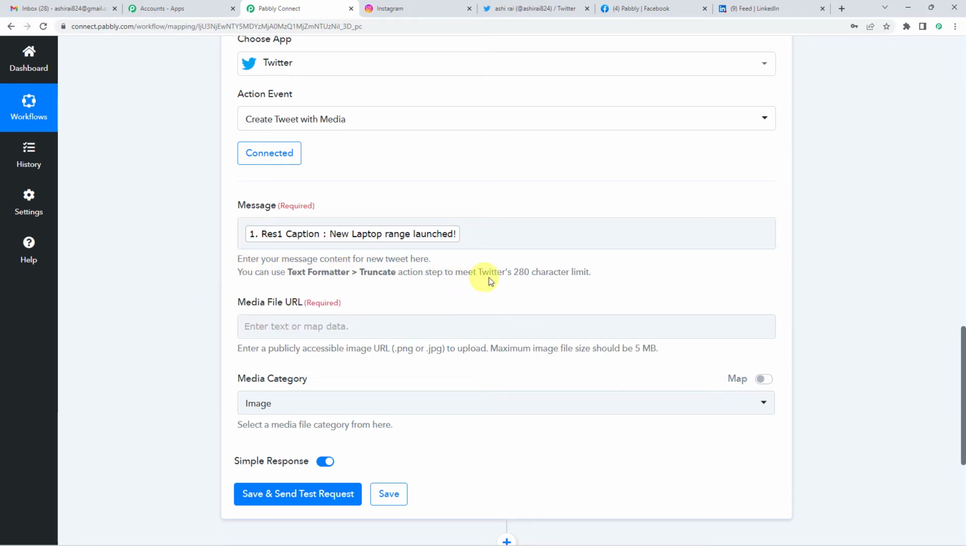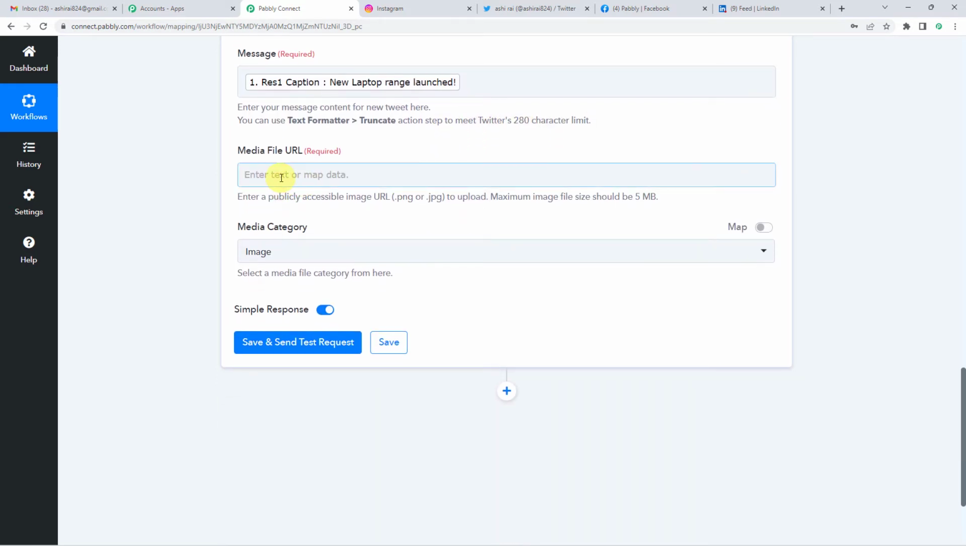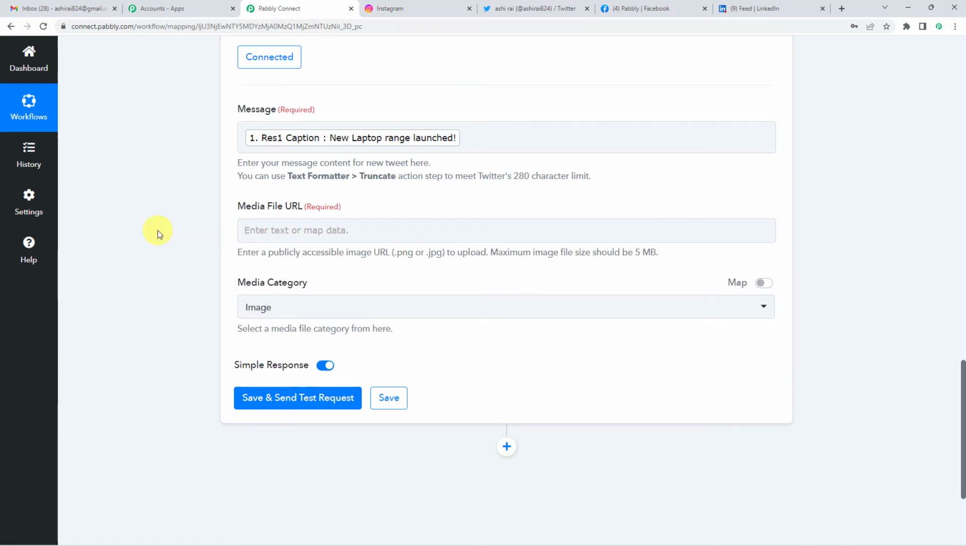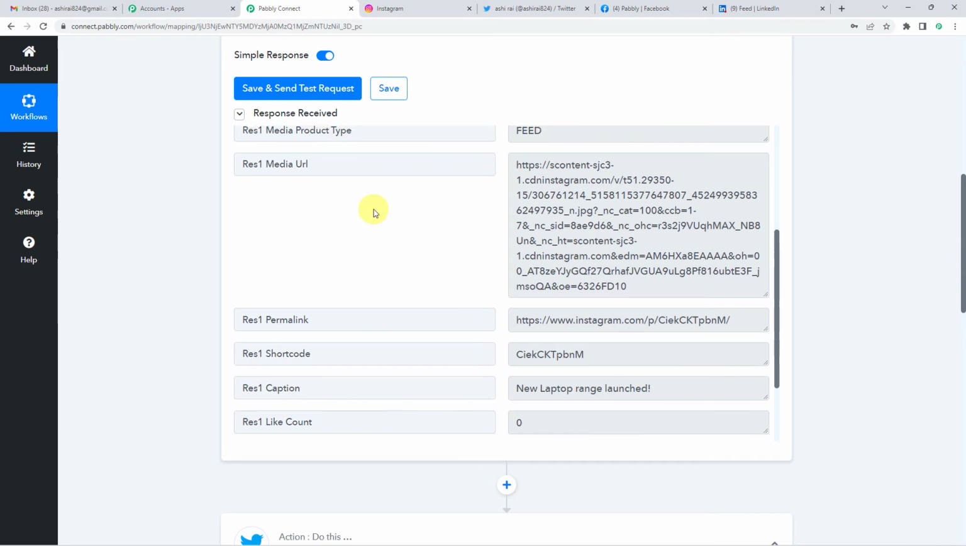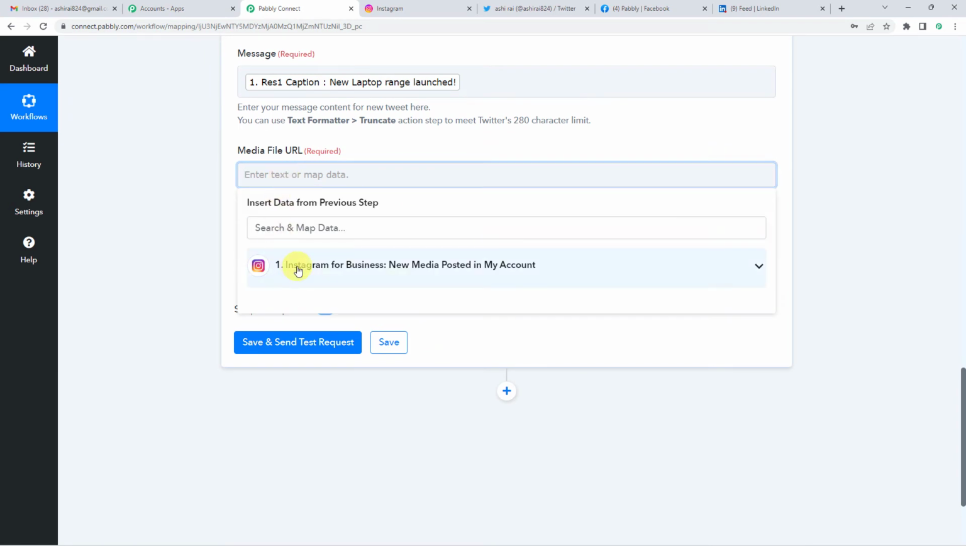Okay, so since Twitter has a character limit of 280, in case your caption goes beyond 280 characters, you can use the text formatter, and from there you can use Truncate. Using this you can edit your caption as per this character limit. All right. Now coming back to media file URL. So remember, here it generated this image URL. So exactly this URL we will be using here. Okay.